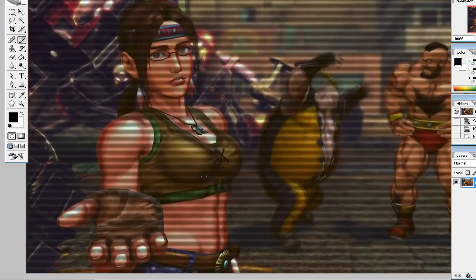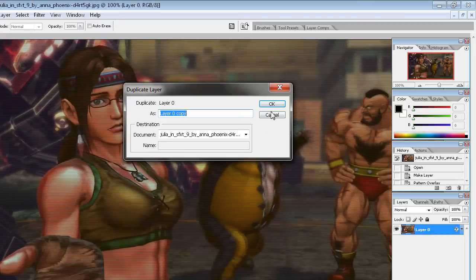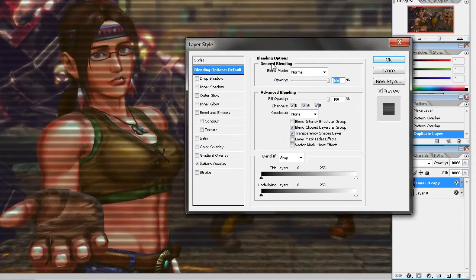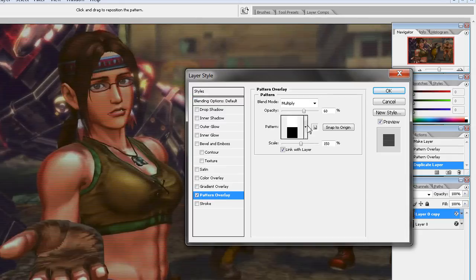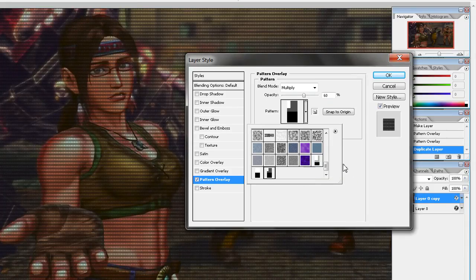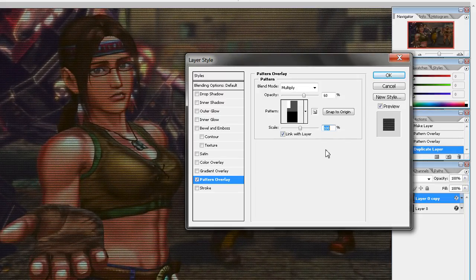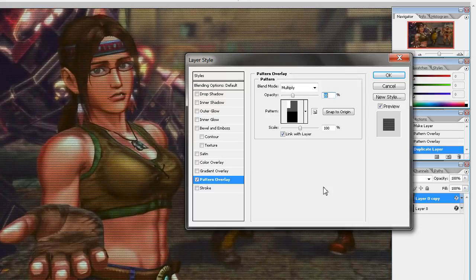Now let's go back to our original image. I'm going to duplicate the layer, and go back to pattern overlay. But this time, instead of simple scan line, I'm going to use the pattern we just created right here, called Realistic CRT Scanline. It's way too big right now, so we want to bring it back down to 100%. Now the opacity is a little dark at 60%. So let's bring it down, let's say, to 40%. Click OK.